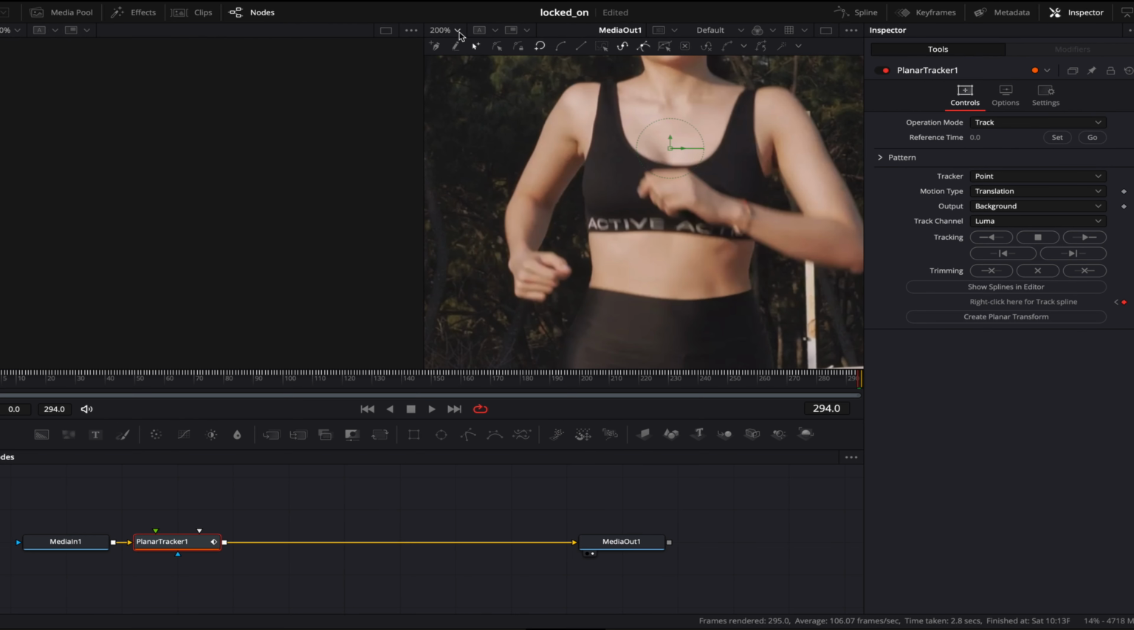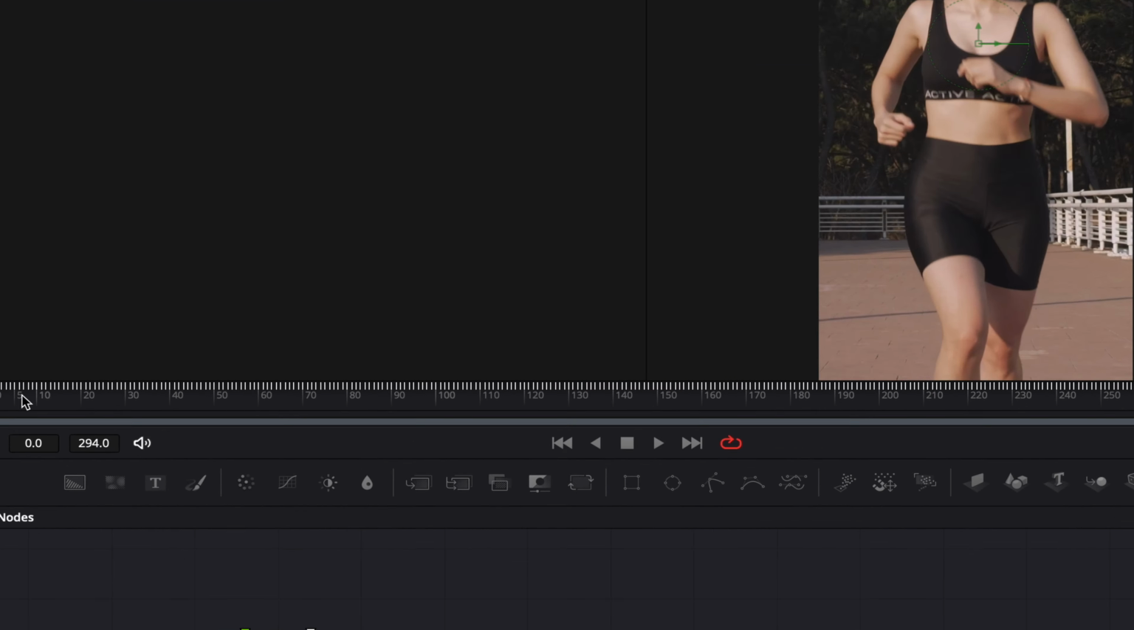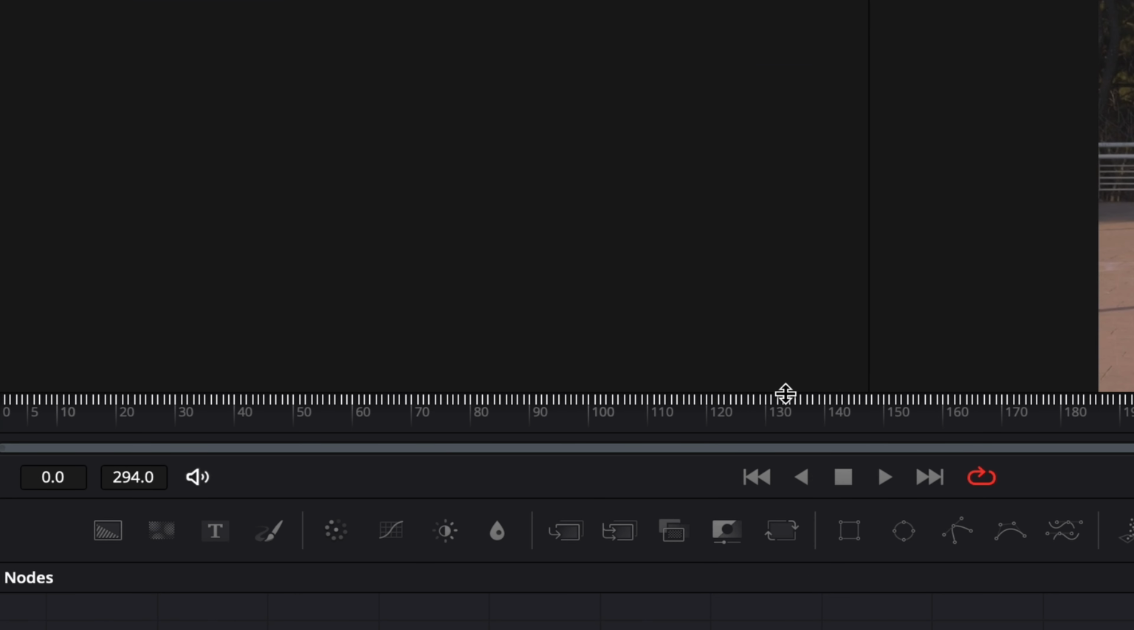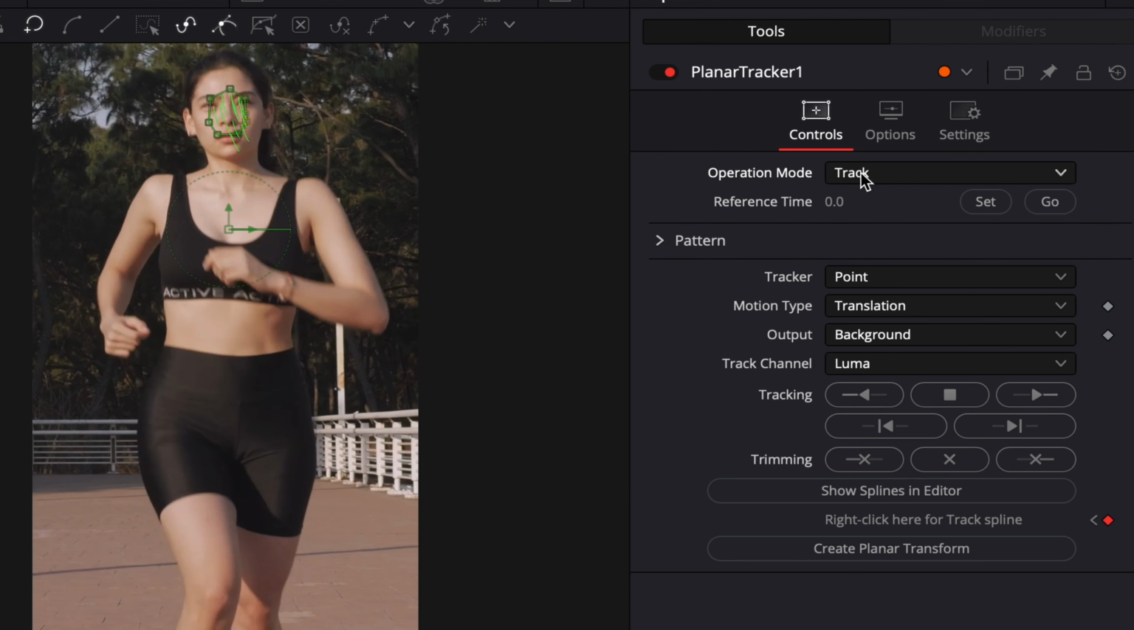There you go, it's being tracked, you can see. And here on my timeline you can see it has created a lot of keyframes, so it means it's all the way tracked. If somehow it couldn't track anything, it was going to stop somewhere, and these white lines which are the keyframes were not going to be there. Now I will go to my operation mode and change it to steady.